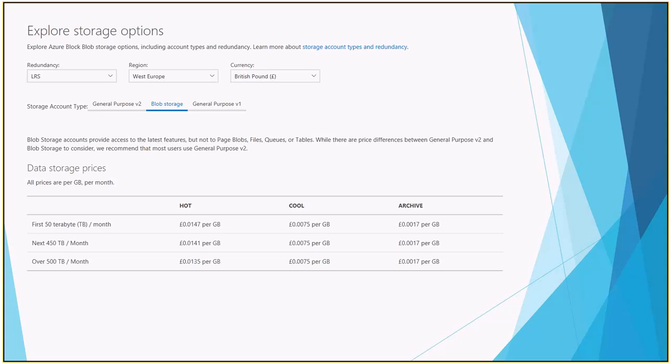So in the context here, as you can see, this is a screenshot of the public calculator. I've picked LRS for Western Europe, and these figures are shown in pounds sterling. To give you an idea, here are the three tiers: hot, cool, and archive. The main thing to draw to your attention is the price differential between the hot and the archive. As you can see here, the archive storage is considerably cheaper to run.